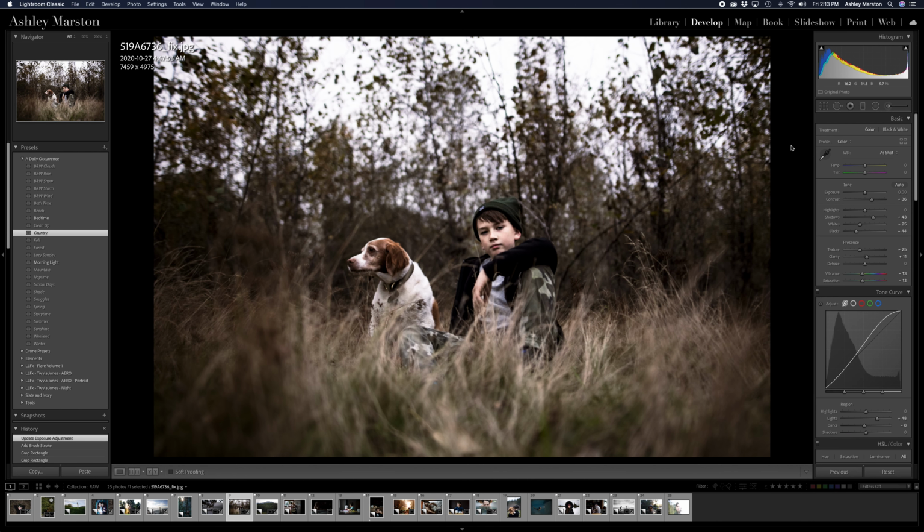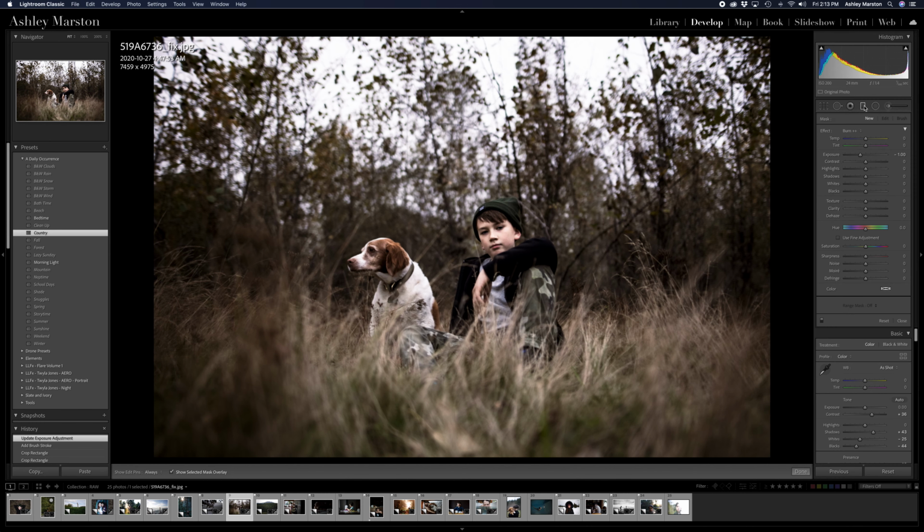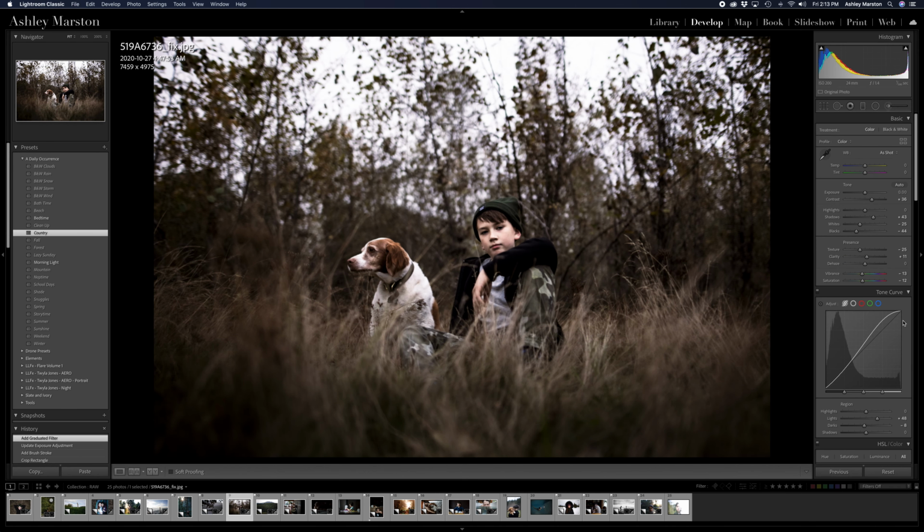And I want to add some depth in the grass here. I'm not loving these highlights in here in this bit of green, and I want to just add a little bit of depth in there. So I'm going to bring in the graduated filter here again and bring it up. Perfect. Okay, good to go. I would leave this as is.